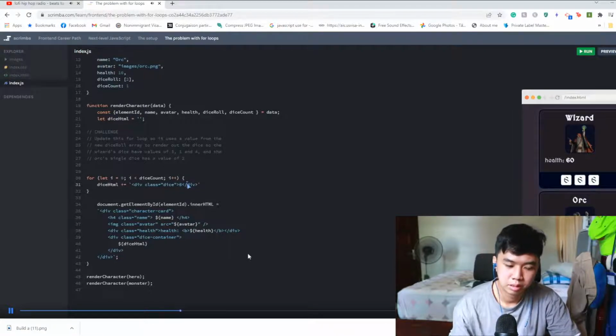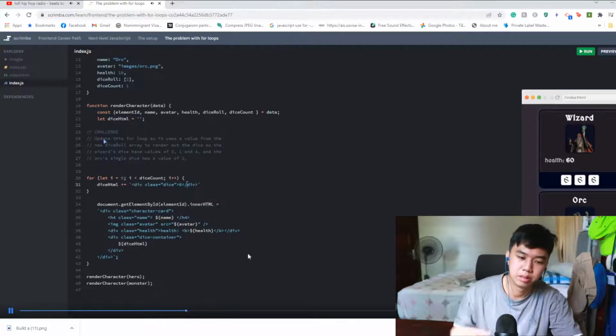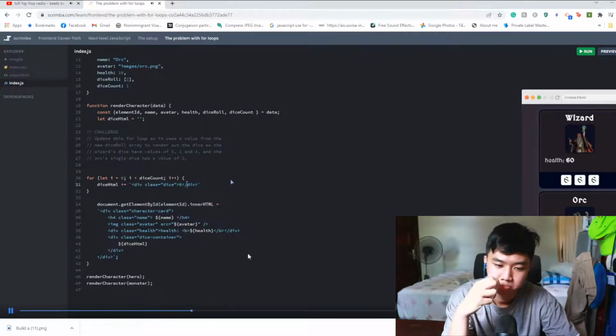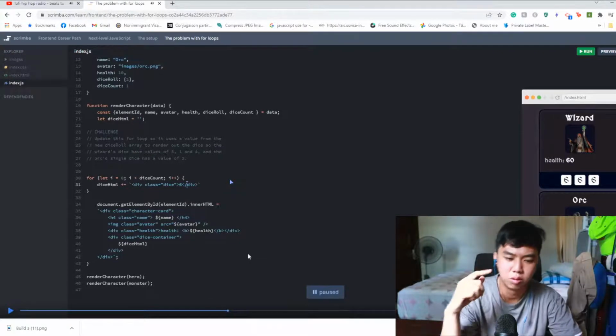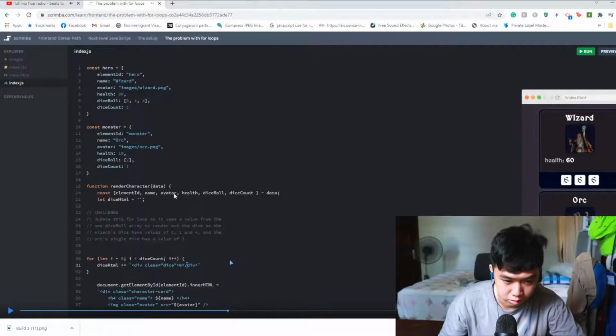So your challenge is this. Can you update the for loop so it uses a value from the new dice roll array to render out the dice so that the wizard's dice have a value of 3, 1, and 4, and the orc's single dice has a value of 2? Right, so we do... wait, we already have 2. Update this loop so that it uses a value from the new dice roll.